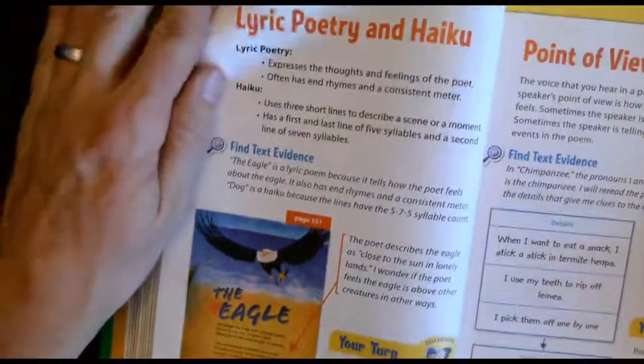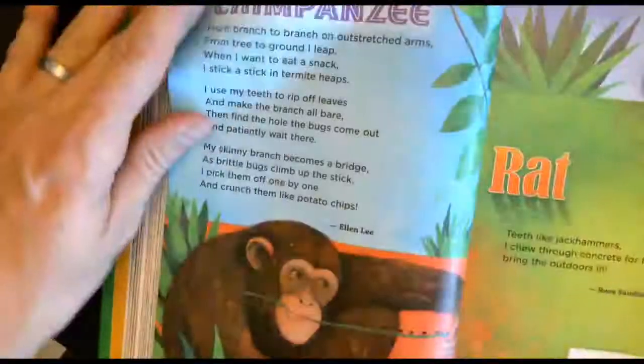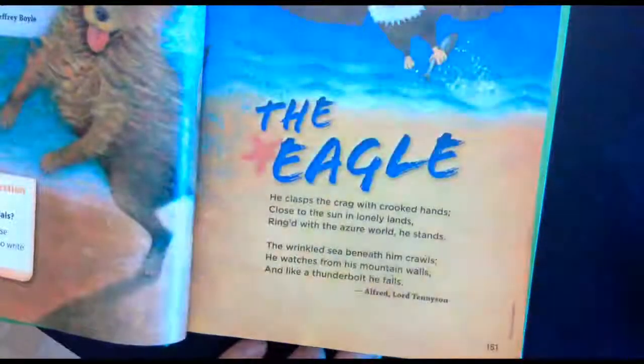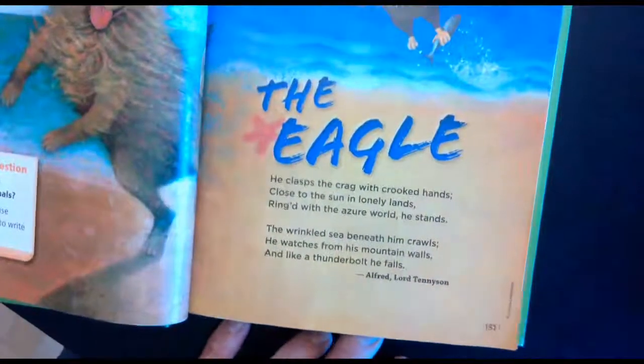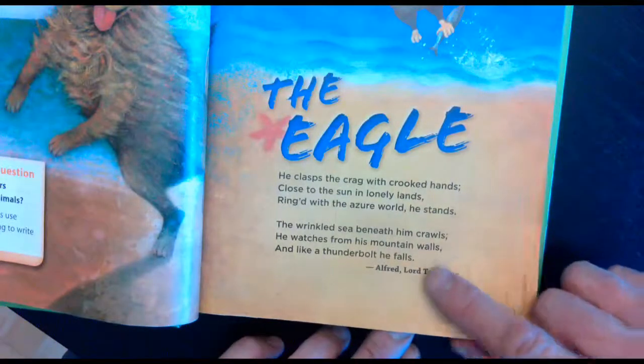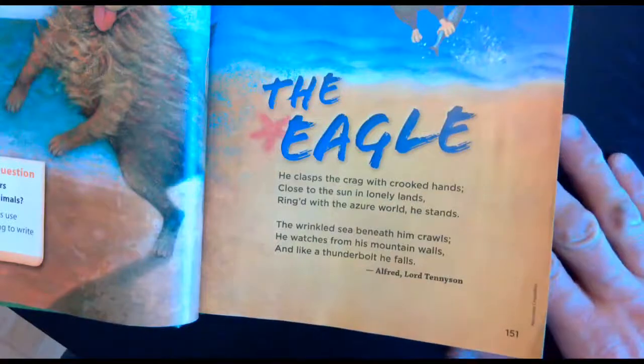If we look back to our Eagle poem, and I'll turn the page so you can see it. Our Eagle poem ended with hands, lands, and stands. Obviously, those rhyming words would give it a good indication that it was a lyrical poem. Crawls, walls, falls. So this is a lyrical poem here.